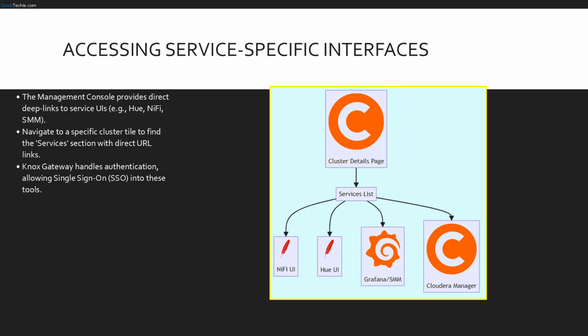From the Central Cluster Details page, you access the services list. This acts as a switchboard, branching out to specific application UIs. You can jump straight into NiFi for data flows, Hue for SQL queries, Grafana for monitoring, or Cloudera Manager for deep administration. All these interfaces are accessible from the same browser session.